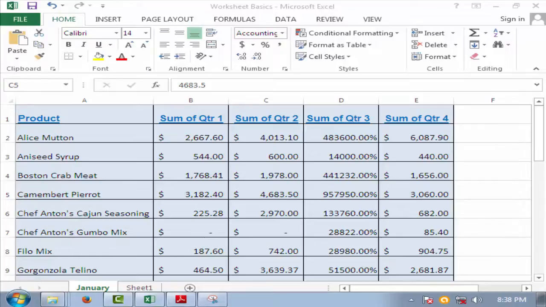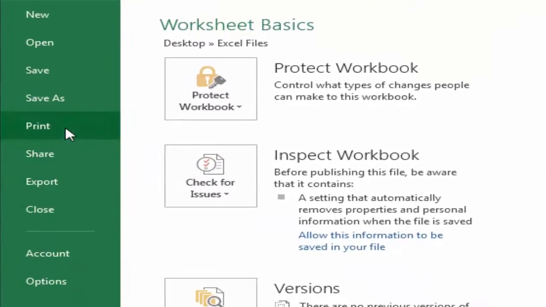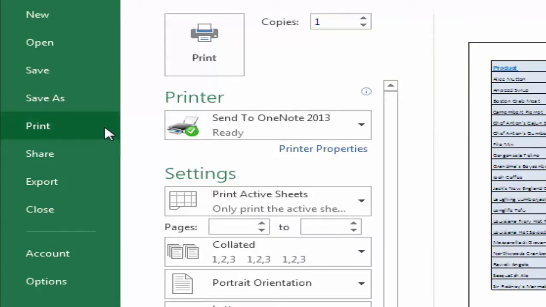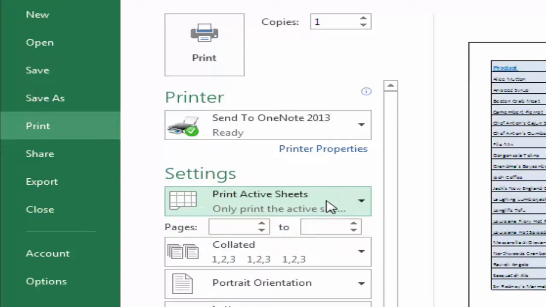To print active sheets. Worksheets are considered active when selected. Select the worksheet you want to print. To print multiple worksheets, click the first worksheet, hold the Control key on your keyboard, then click any other worksheets you want to select. Navigate to the print pane. Select Print Active Sheets from the Print Range drop-down menu. Click the Print button.